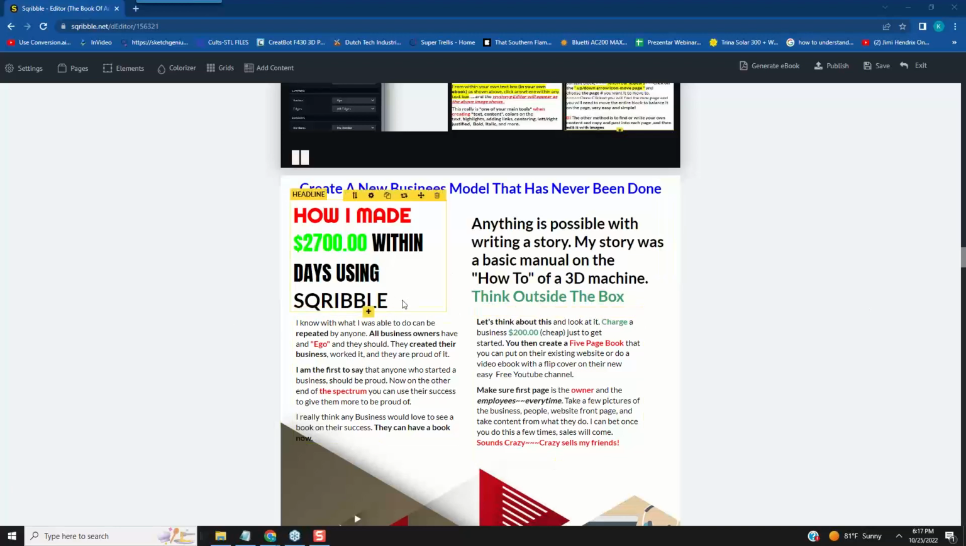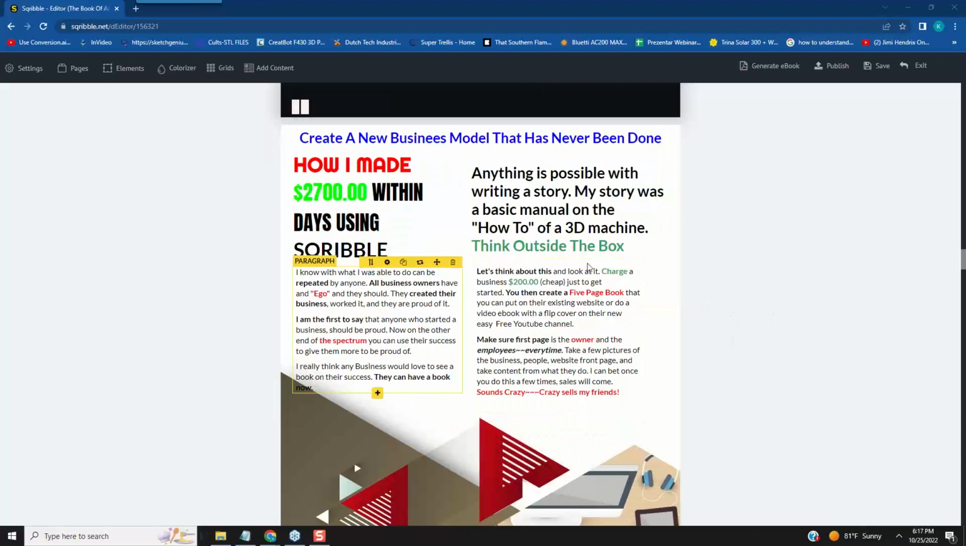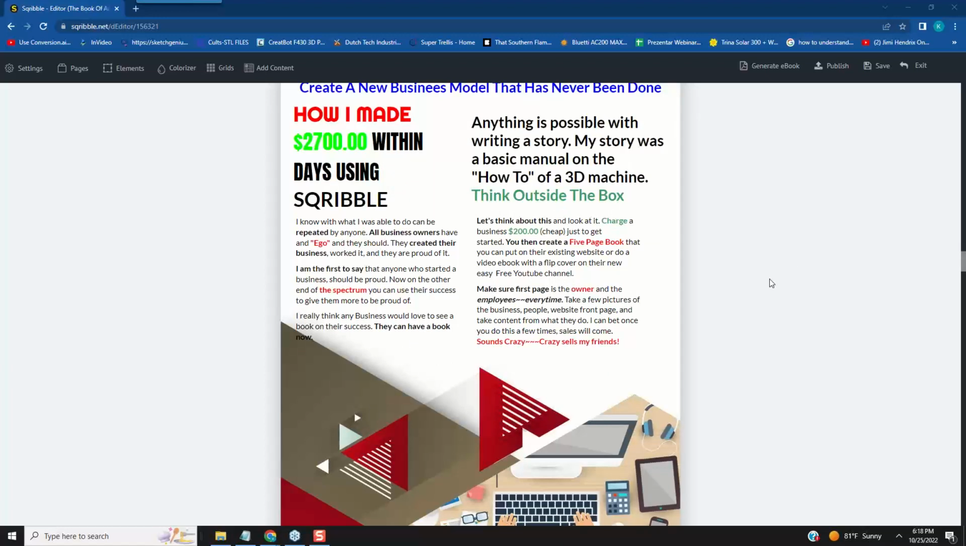How I made $2,700 using Sqribble. I did this in the first week, you guys, when I first bought Sqribble. I bought the book. I had nothing to do with Sqribble or a deal. I didn't really know a deal or the team. I just bought it just like you guys did. I made the book, and then sure enough, a deal reached out to me and said, "How did you do that?